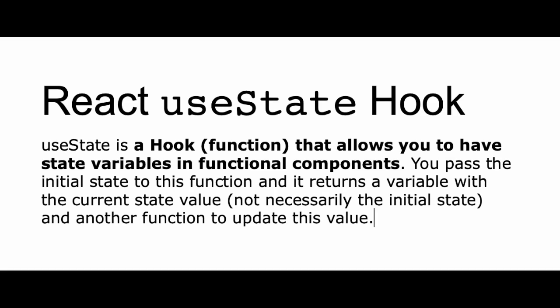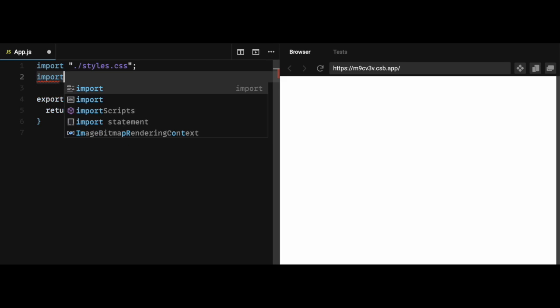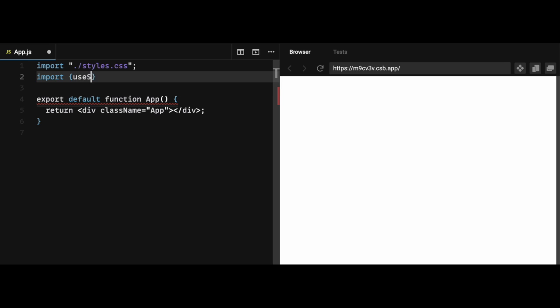useState hook in React. useState is a hook that allows you to have state variables in functional components. You pass the initial state to this function and it returns a variable with the current state value and another function to update this value. The hook allows us to track state in a functional component.